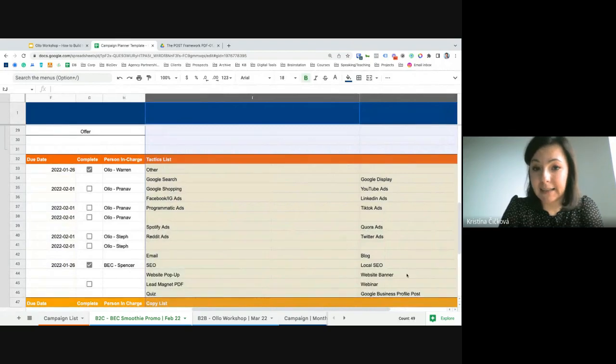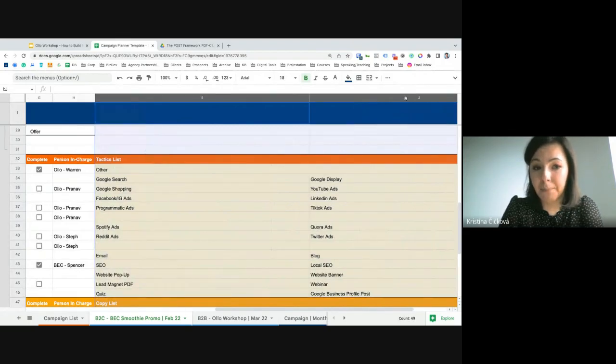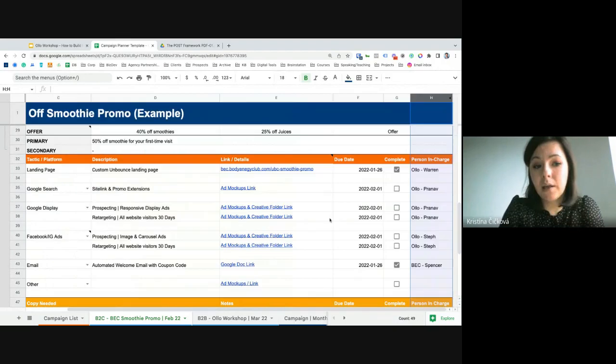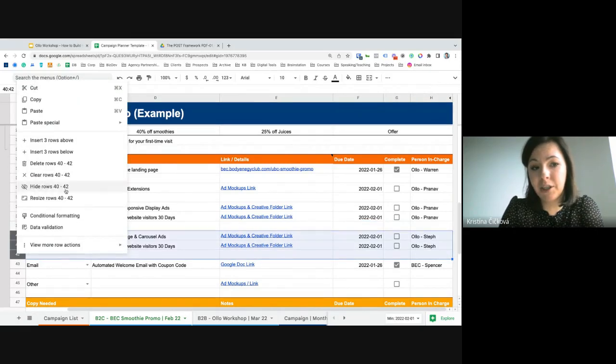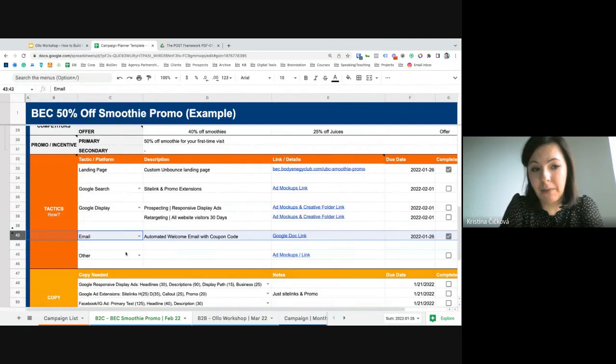You can customize this. Once you create your own campaign planner using our template, you can always add additional tactics which would make sense for your industry, your company, or your campaign. What I would recommend is not deleting any lines from your campaign planner, but rather hiding them, because if you delete them, you will lose the information for the drop-down menu over here.